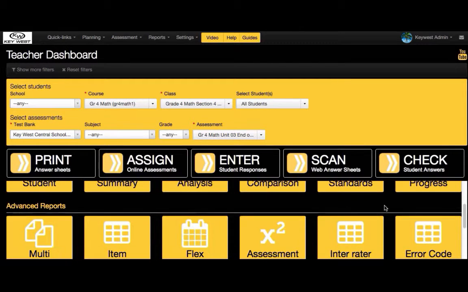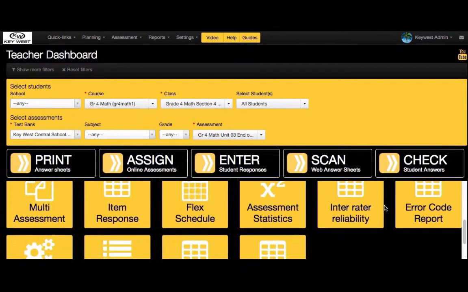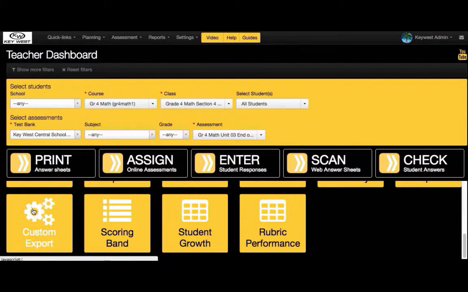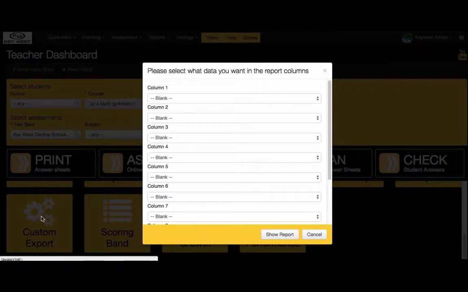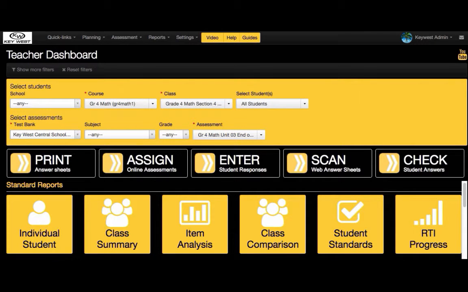In the advanced reporting options, we have several Level 2 reports, along with a custom export report, which allows users to create their own report with up to 10 individualized columns. You can choose to show students' first and last name, the name of the test, or a breakdown of how the student scored. This, of course, was a very brief highlight on just a few of the data reports eDoctrina has to offer.